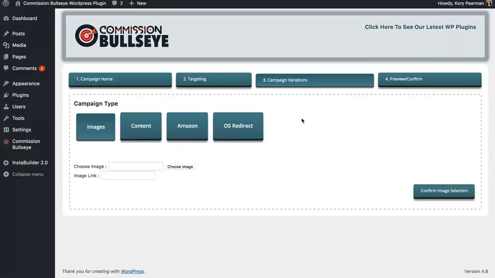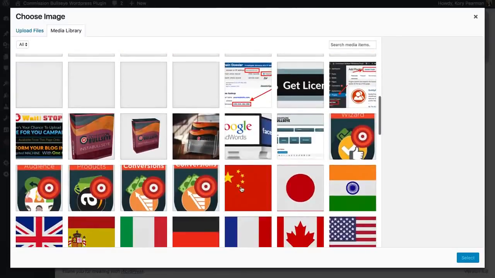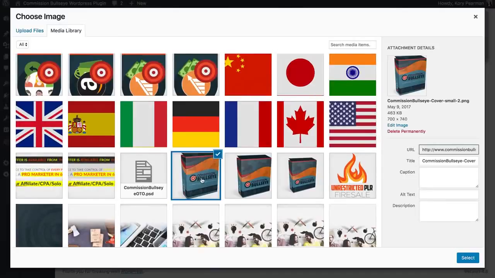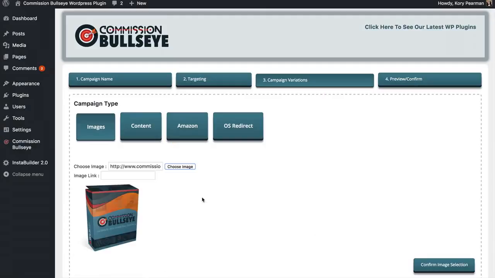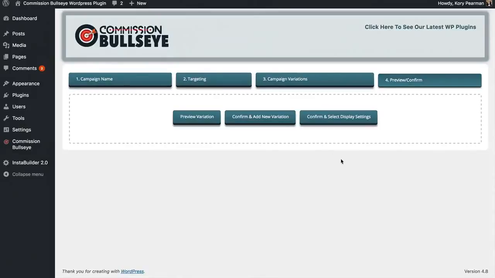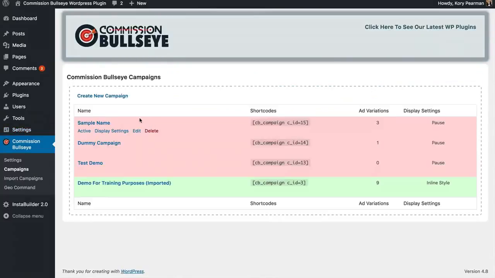Now for our campaign type, let's say that I'm going to do an image here. I'm going to click on Choose an Image. And inside of my media library, let's just use the Commission Bullseye box here. We're going to select that, and that's going to show up. And for the link here, let's redirect them to the website. And we are going to confirm that image selection. And now we are going to head back to our campaigns here. So now, as you can see, we have our sample name here. Right now, it's red because it's not active.